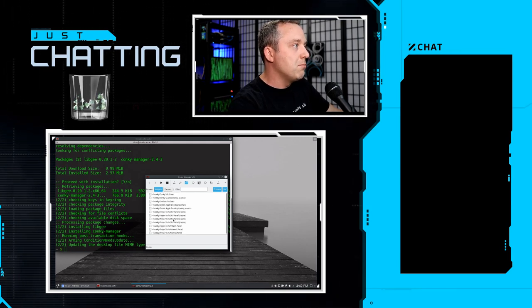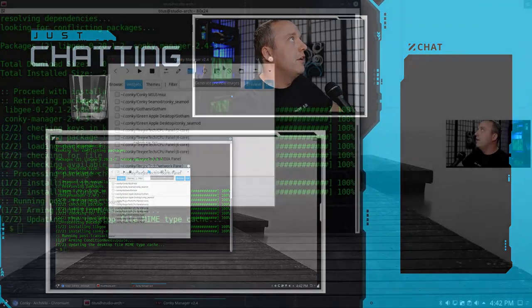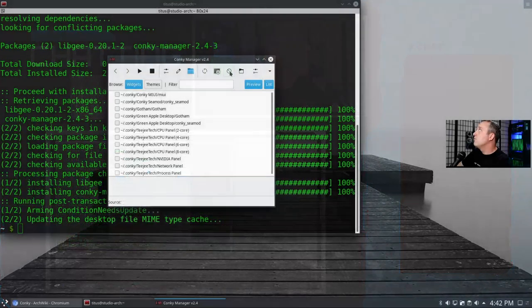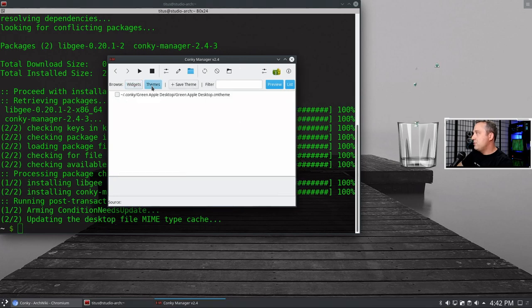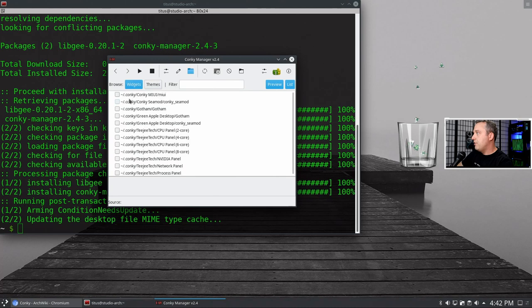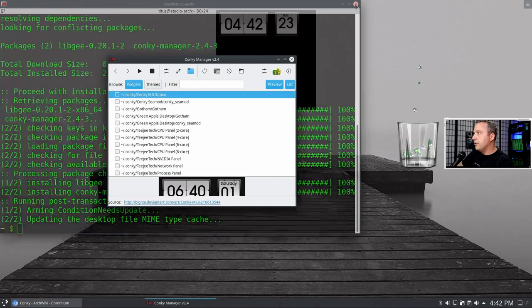All right, so we got some default settings in Conky right here. And I'm going to go to primary, so get my ugly mug out of there. Reduce it so you guys can see a little bit better. And I don't know what any of these are. Let's see what we got on themes. Green Apple theme. Let's just click and see what we get, and we'll go through. We'll close our terminal.